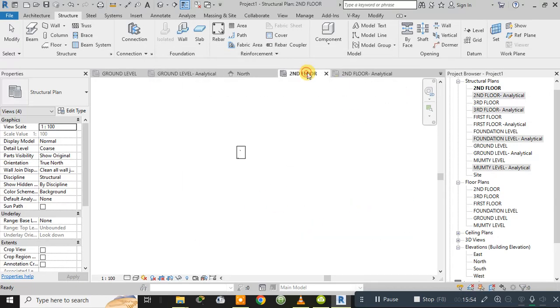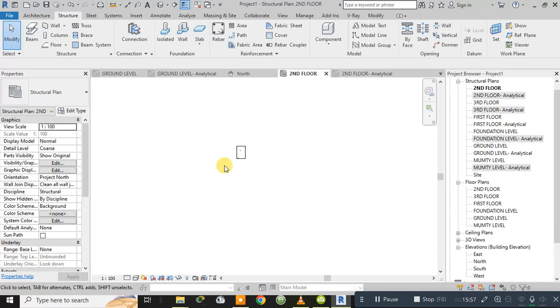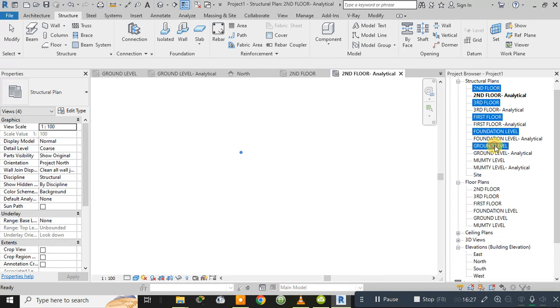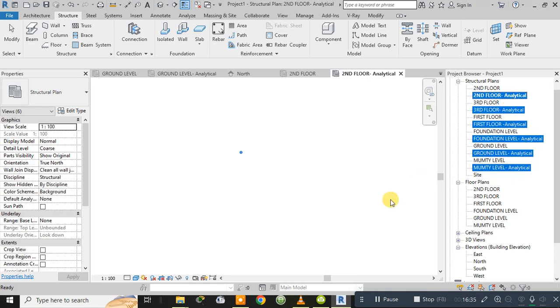Now I will show you the changes in the second floor. It was showing in this manner, but initially the second floor analytical was showing in this manner. Now I hope it has changed. See, now the second floor analytical is showing in this fashion. So I hope it's clear to all of you how to change the properties of the second floor, third floor. The properties are the same in second floor, third floor, first floor, foundation level, ground level and multi level, and I have made the properties similar in the analytical levels.